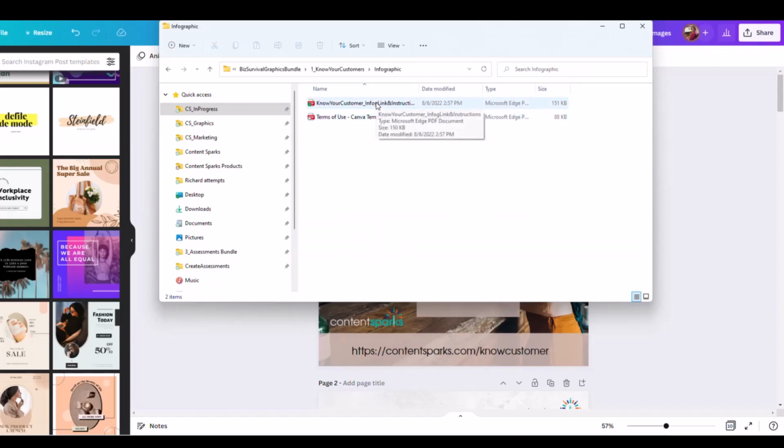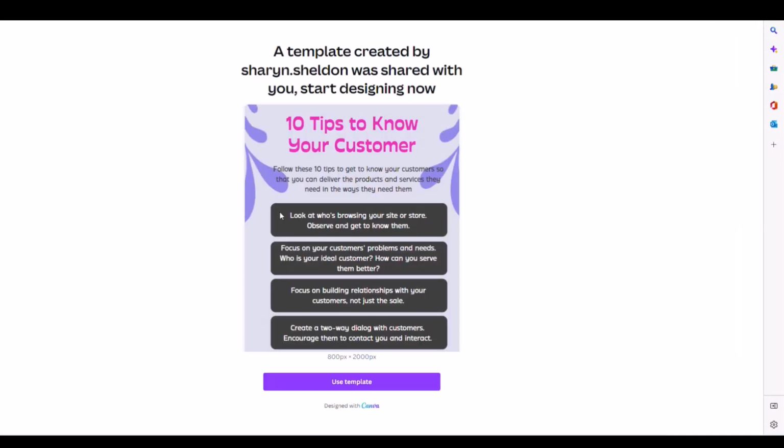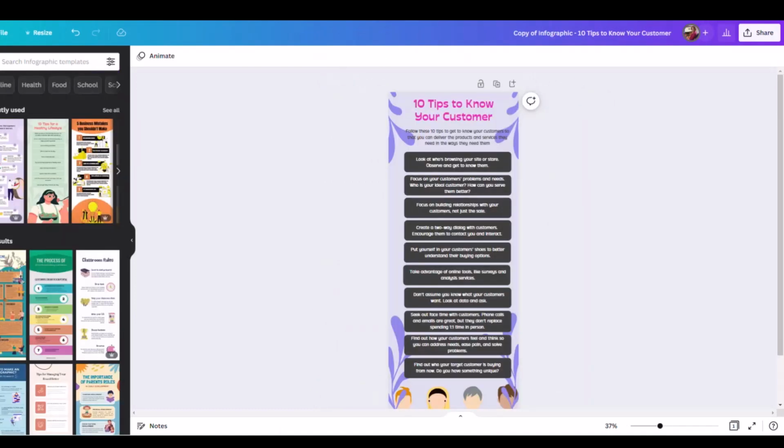Again, you'll see it in a PDF, and you'll be able to click on that link and make a copy of it. Use the template and open up a copy. I, again, have that open, so I'm going to open that up over here. It will make a copy. You can change the name just by highlighting that and changing it.